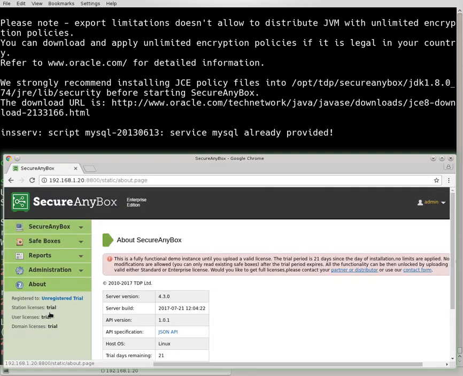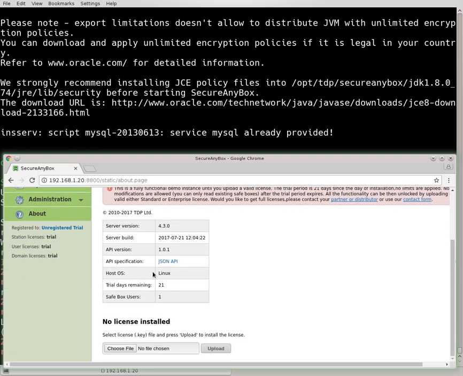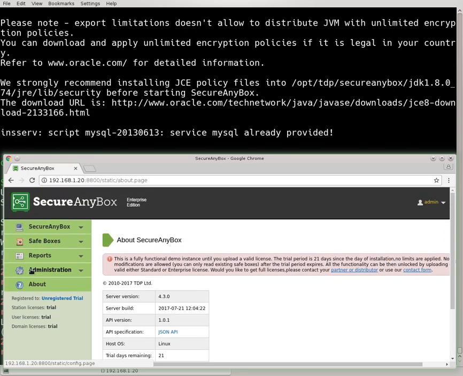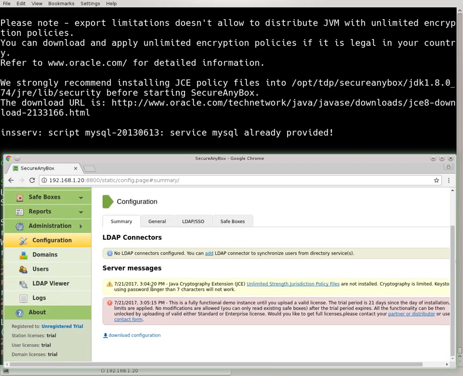We can come to the About section, see the version 4.3.0 released July 21st of this year, 2017. We can also see this is a demo. You get 21 days of free use, and then you have to add a license, which is done right below. If we also go, I think, into administration, we see again our JCE, Java Cryptography Extension warning, which again we'll fix in another video. But all it needs is to extract 2 jar files from Oracle to make that go away.